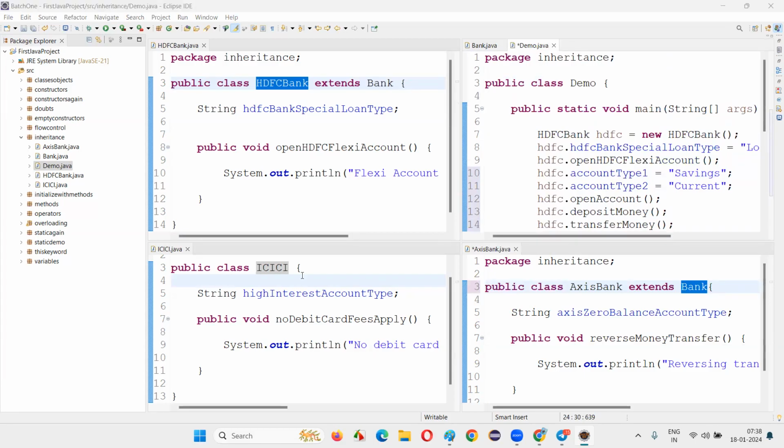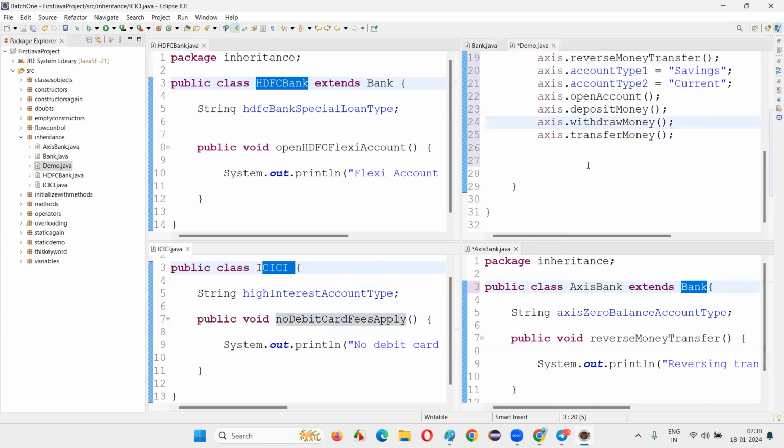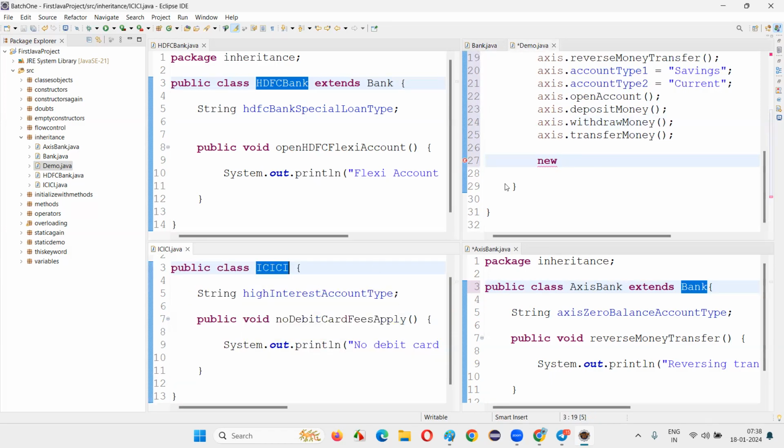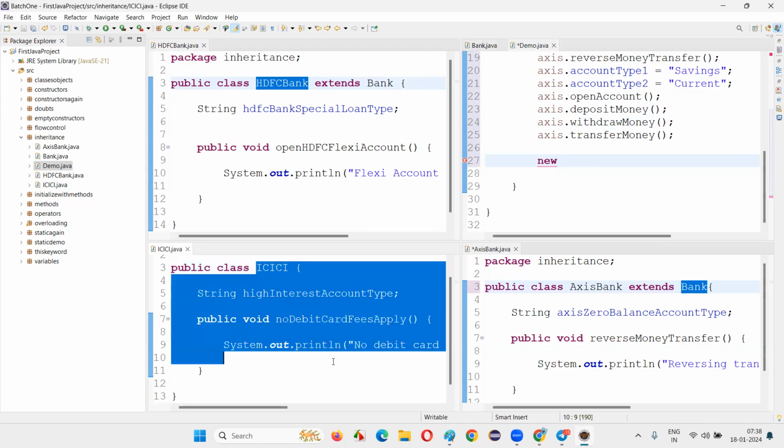parent bank class. A similar thing I can do for ICICI. Initially, when ICICI Bank is not a child class of the bank class, I can only access the properties of the ICICI Bank class. But once I make this ICICI a child class of the bank class, I can access all the inherited properties. Whatever properties ICICI Bank inherits from its parent class, that is the bank class, can also be accessed with the object reference of the ICICI. New ICICI.